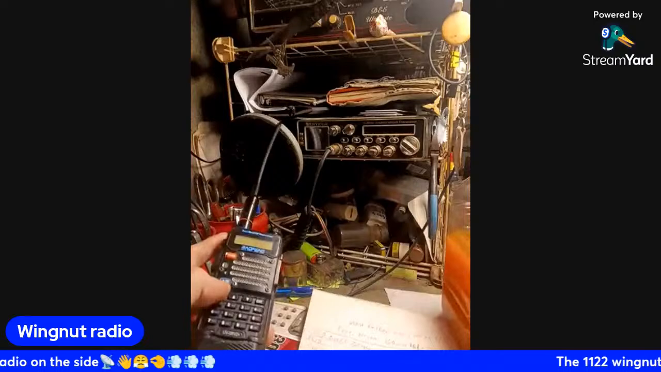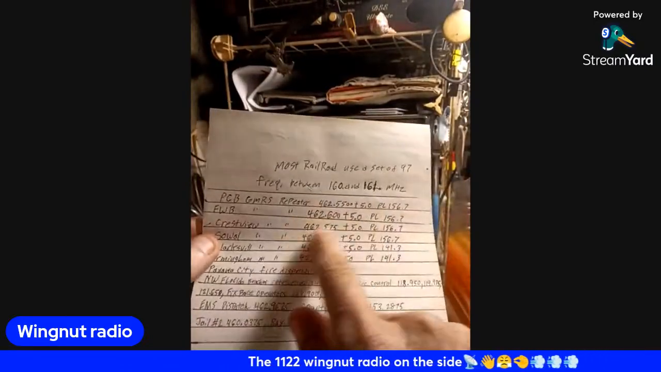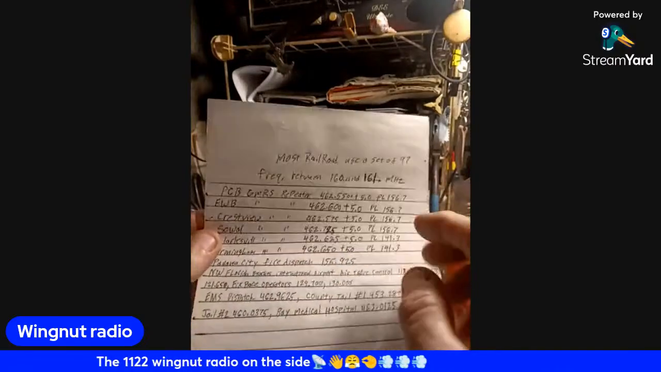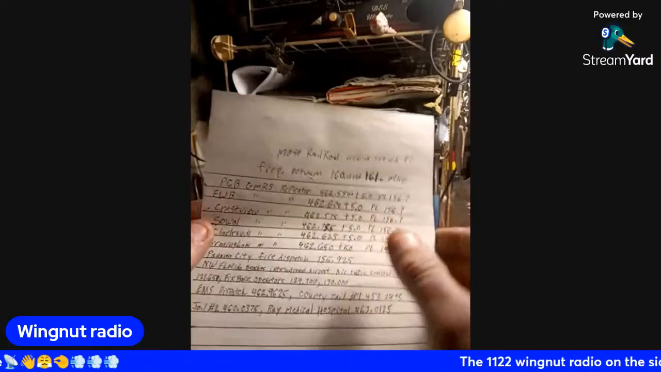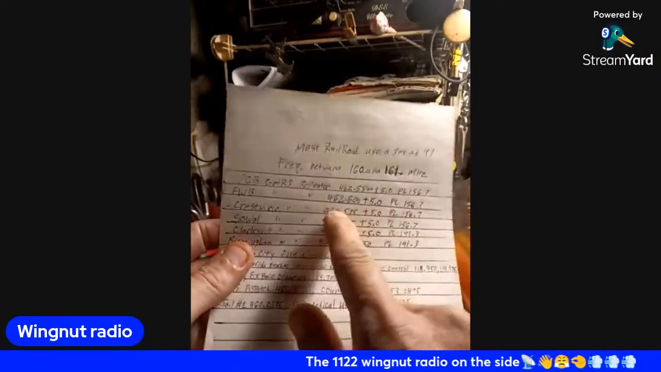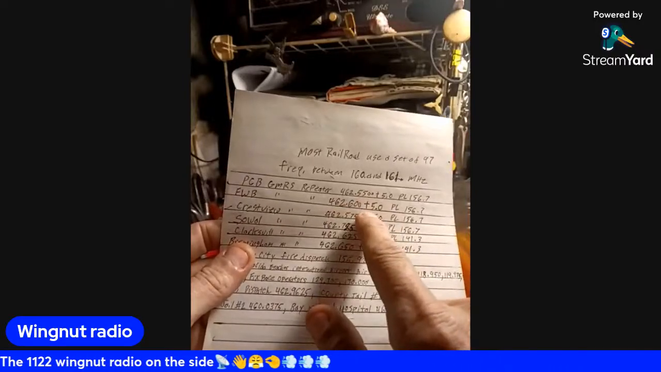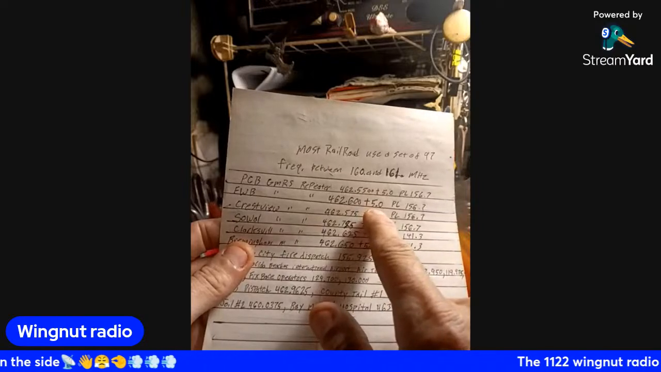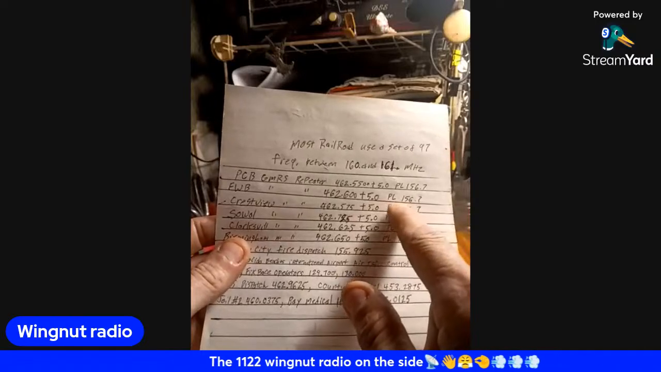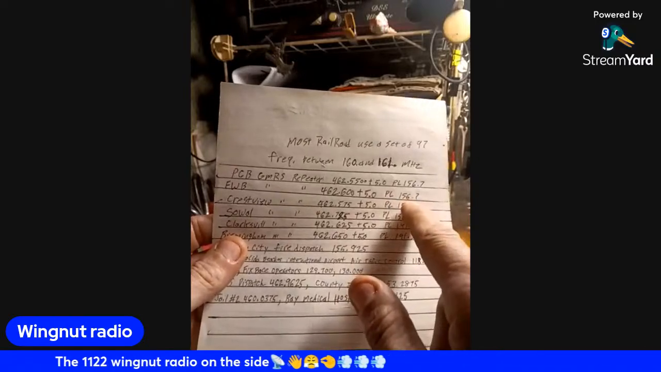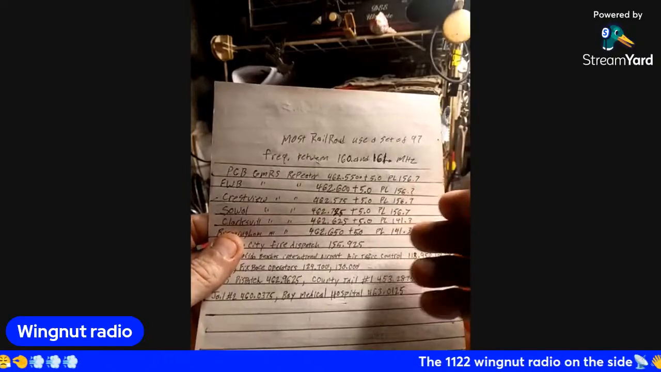What I'm going to do is, I've got a list of different repeaters in the area because I'm in Panama City. So I've got a bunch of different GMRS repeaters. I've got the repeater frequency, whether it's a plus or minus side of the offset, and then sometimes they have a PL frequency, which is like a tone that would activate the repeater.